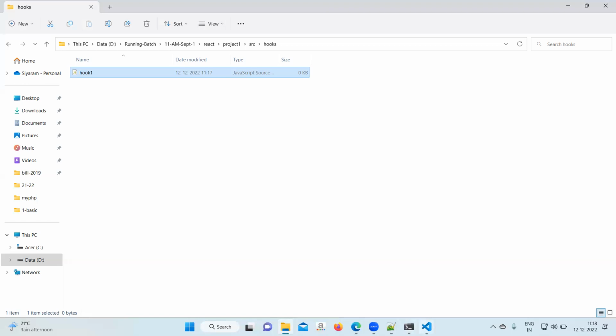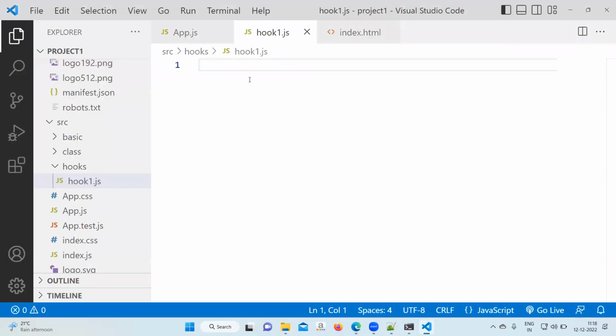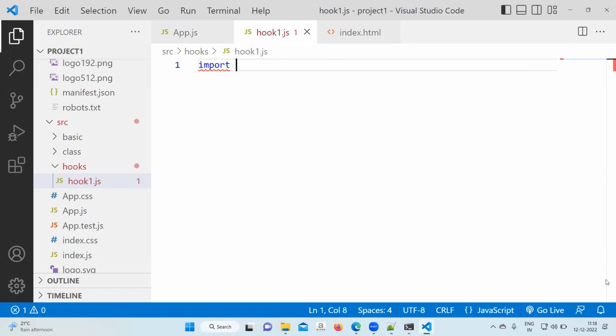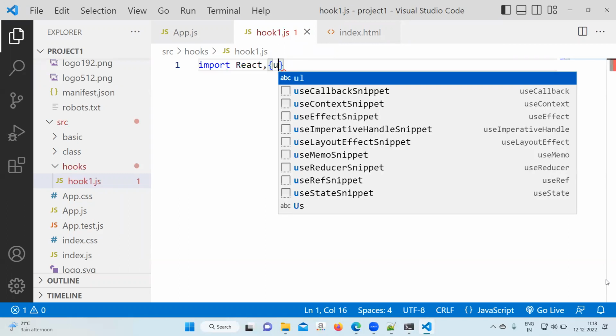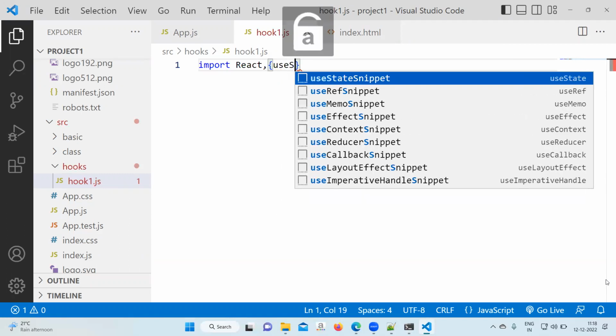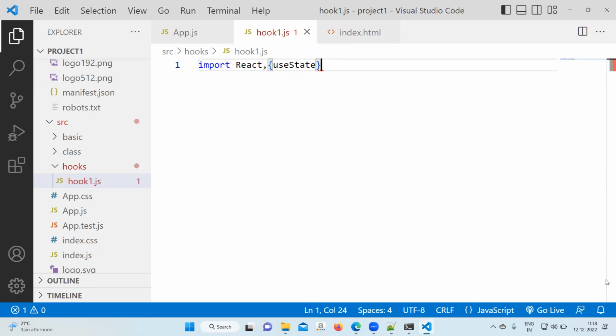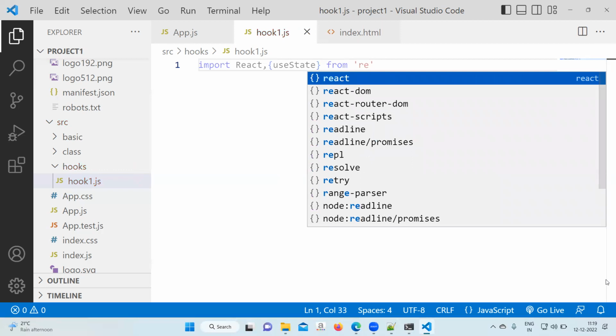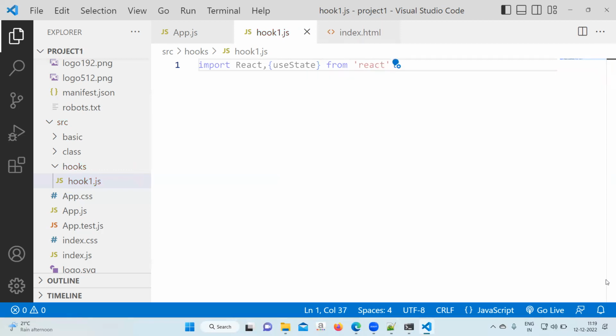Now after this, come to this hook1.js file. Import React, comma, useState, where S will be capital, from React. Okay, import React, comma, useState from React.